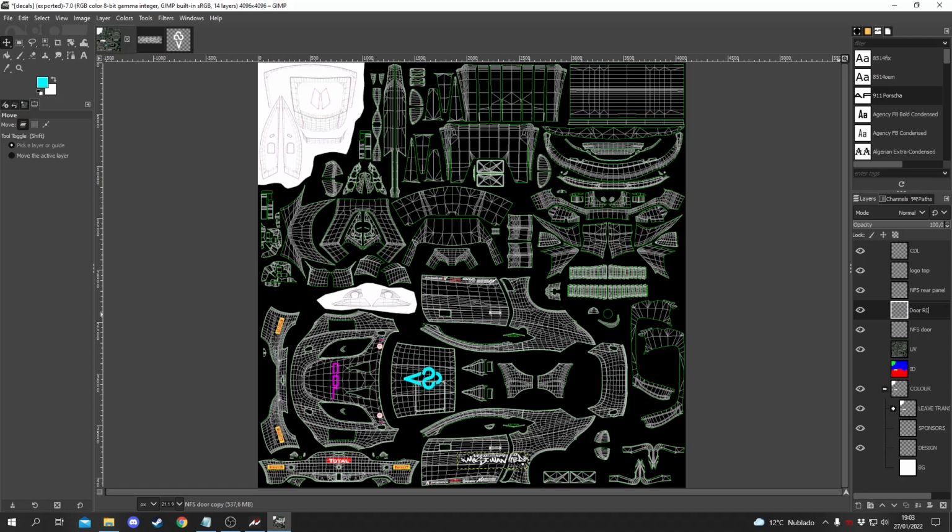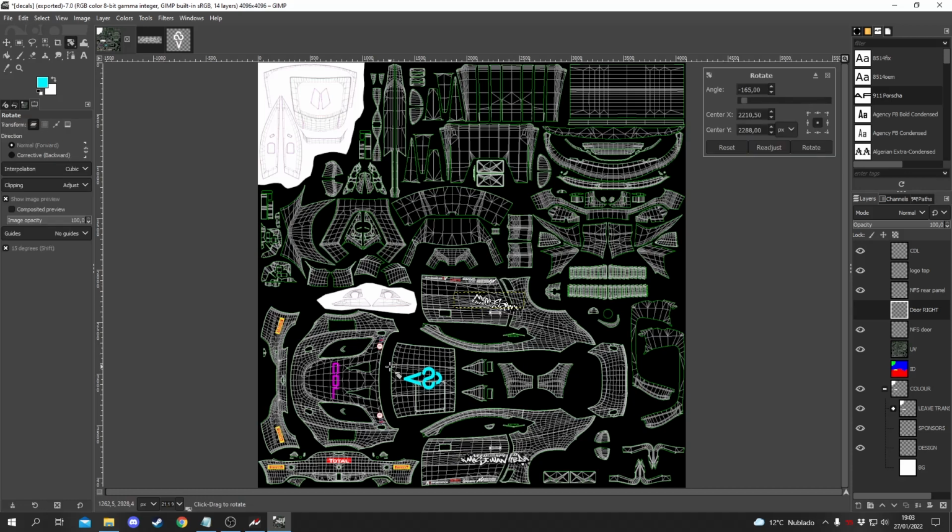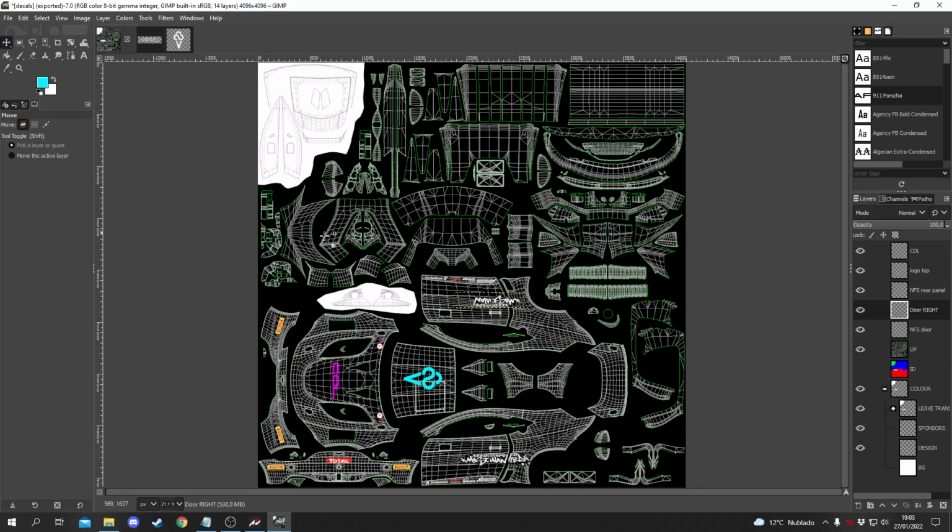Door right, because we're doing the left door. And then you can move it more or less to where it should be. And again, rotate 180 and you move it to the side.